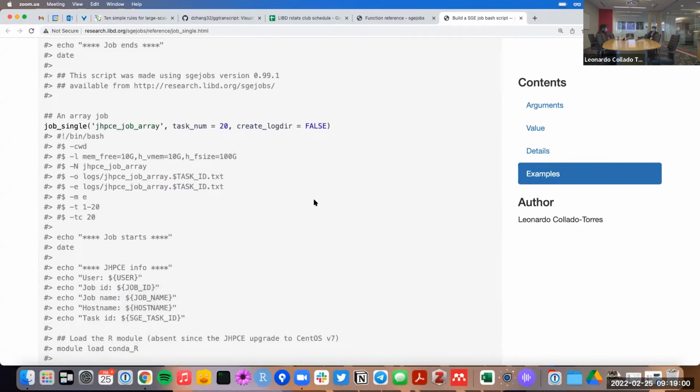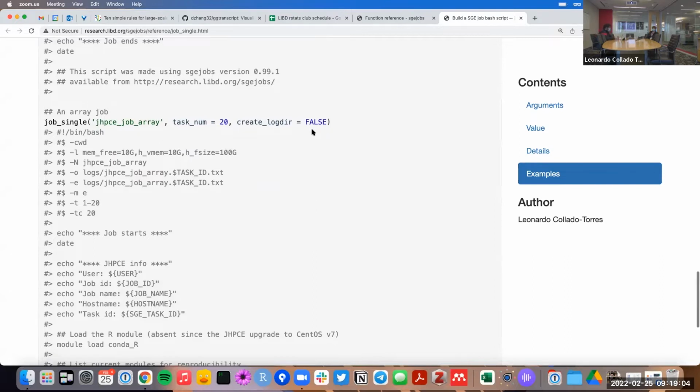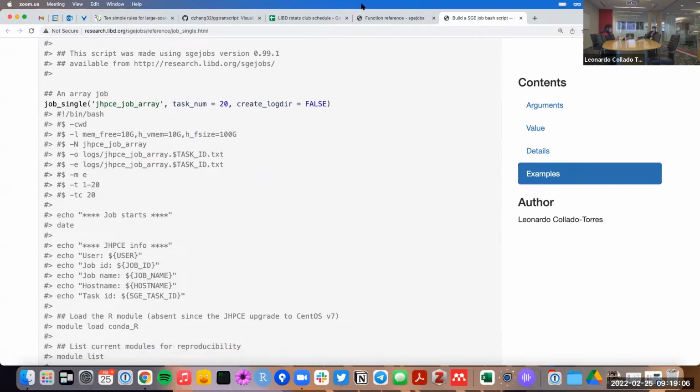What if you want to do it in an array job, which I think KJ was mentioning earlier? At that point, you might want to specify the task number parameter, and that will add the dash T and actually also the dash TC options.